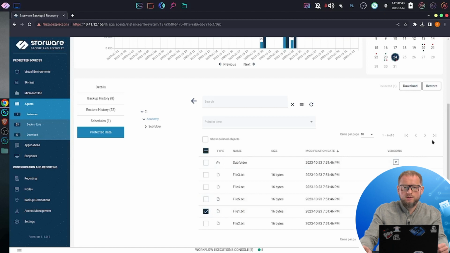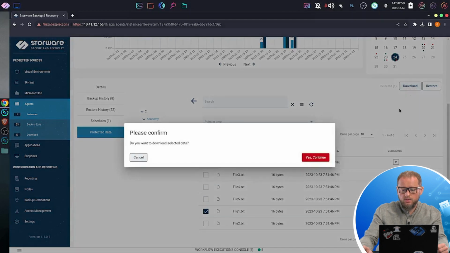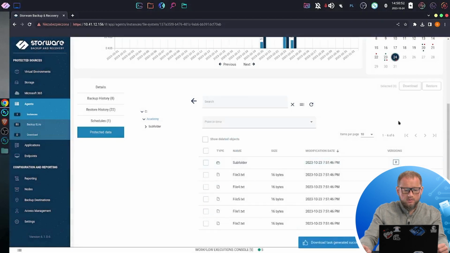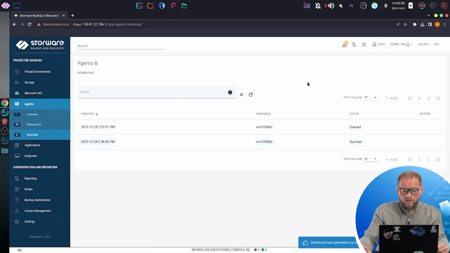do the mount and download the file for the web UI. I'm choosing the single file, hitting the download button. I just need to confirm. I can switch to the download, and in a minute I will see my mounted file.